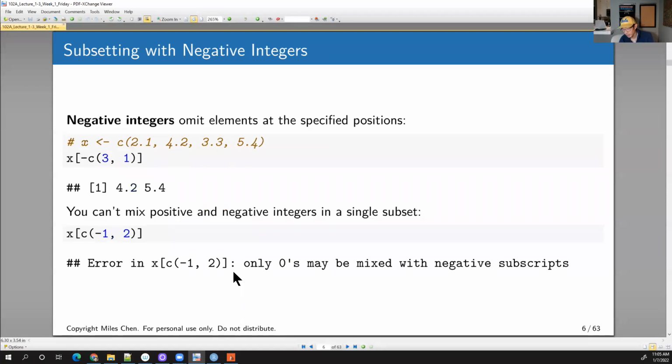You can put a minus sign in front of any kind of vector, and it will basically say, I want everything but. So here I've got everything but the third and first elements. Now I get the second and the fourth elements, 4.2, 5.4. This is very useful if you wanted to create two sets that are complements of each other.